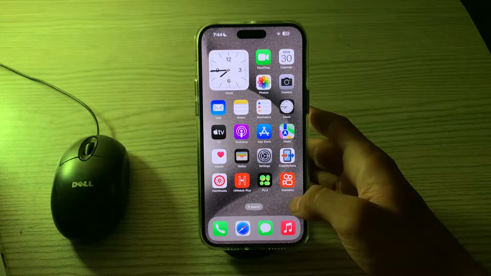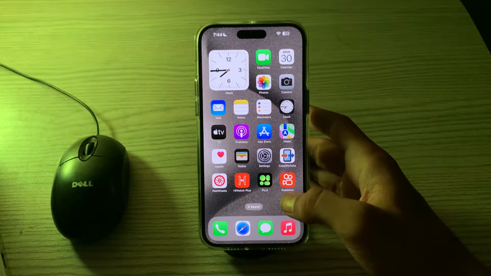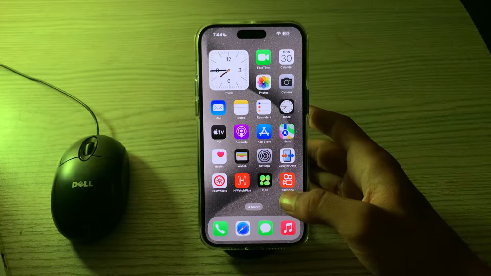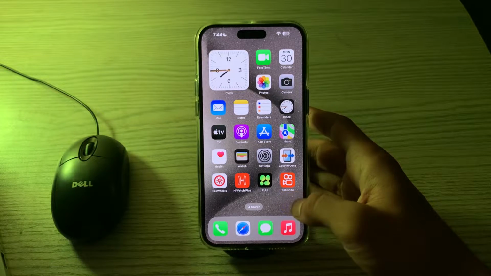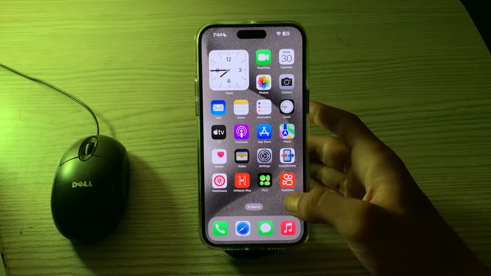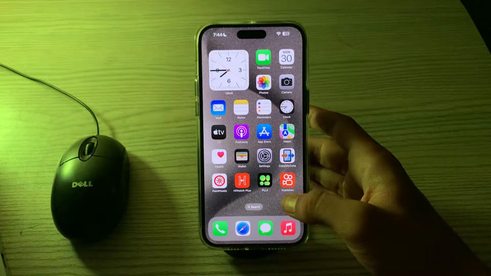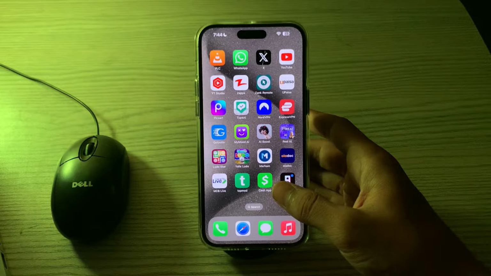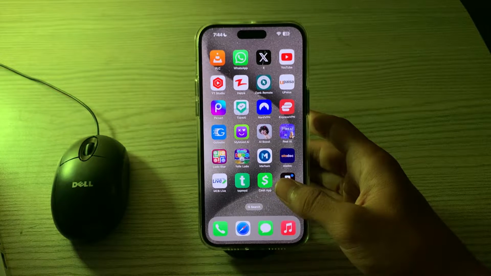So guys, today in this video I'm gonna tell you how to fix the iPhone 15 Pro camera not working issue on iPhones. Many iPhone 15 users are complaining that their iPhone 15 camera is turning black whenever they try to use it. This is a very common issue. So if you are one of them and looking for a fix, you are in the right video. In this video, I'm gonna tell you how to fix this issue.